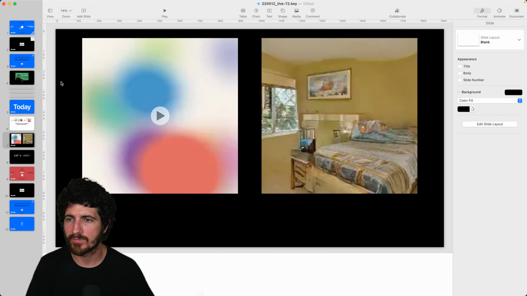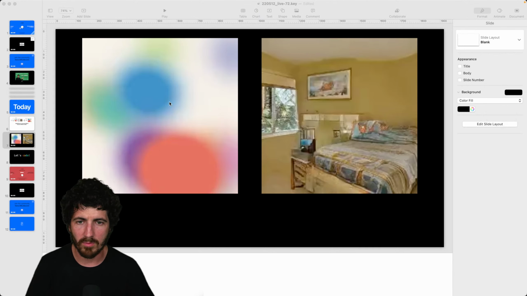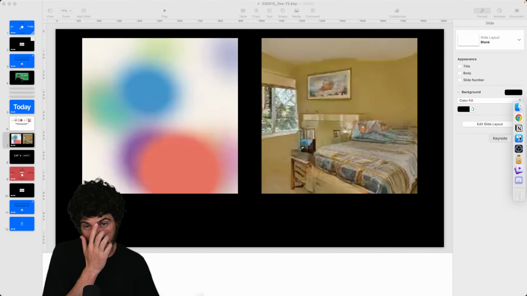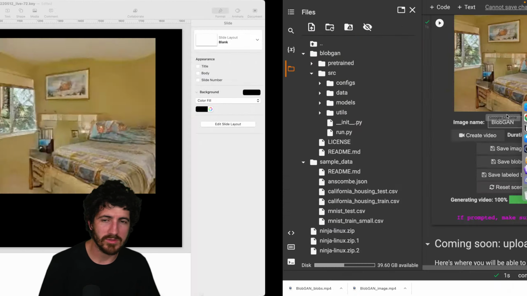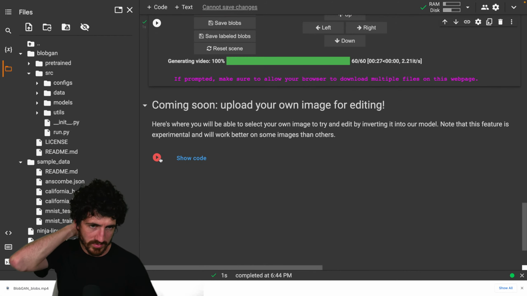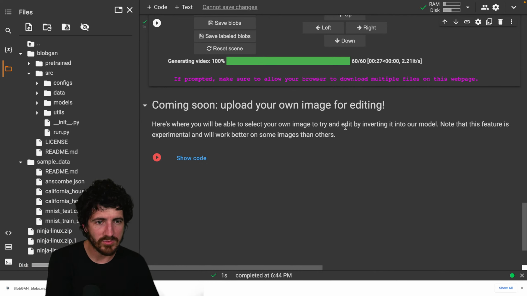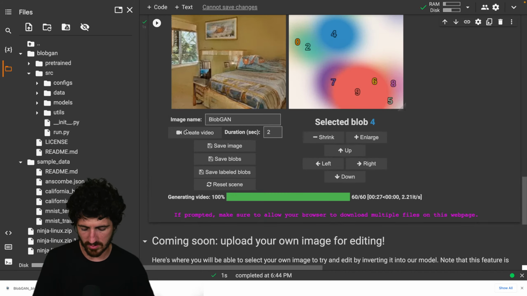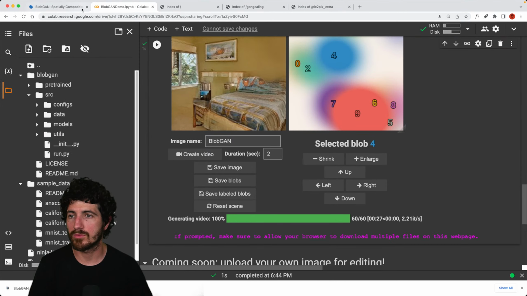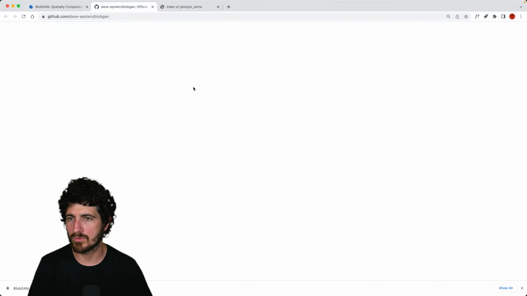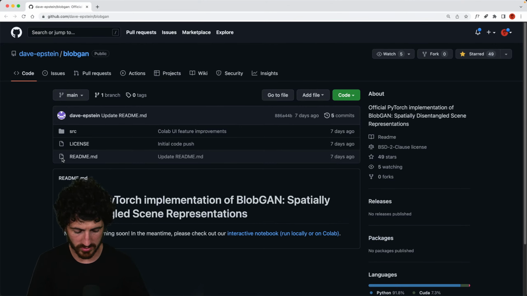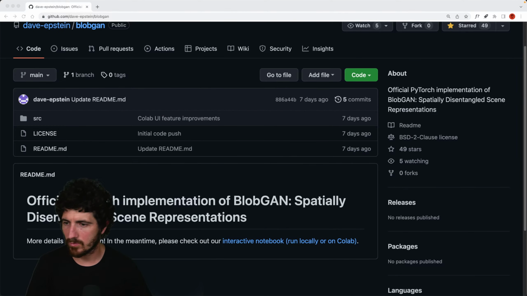Great. Okay. So we've tried BlobGAN, and I guess it would be easy to merge those two videos, but I'm not gonna do it right now. Coming soon, select your own image, image to try and edit by inverting it into our model. Know that this feature is experimental, works better in some images than others. All right, so maybe we have some time, a few minutes. Maybe we're going to take a quick look at the code structure just to see if we learn anything, and we'll wrap it up.